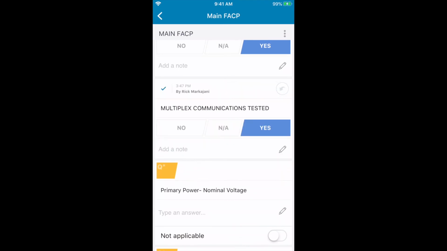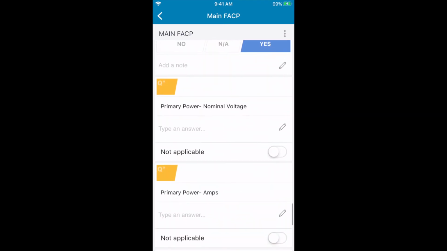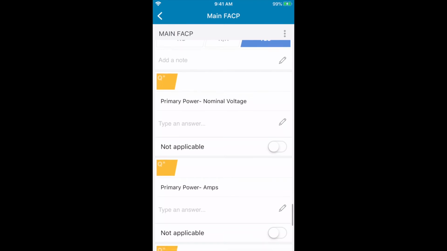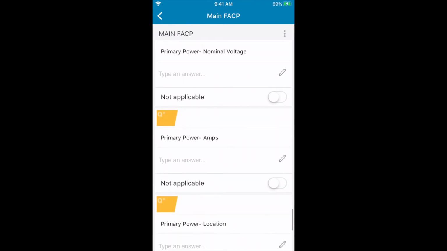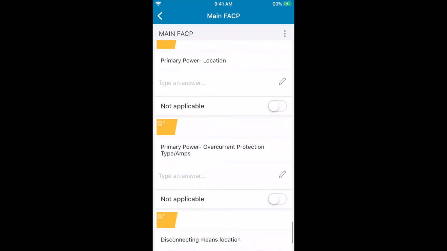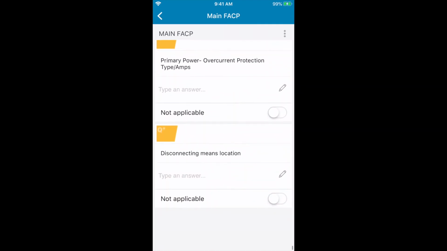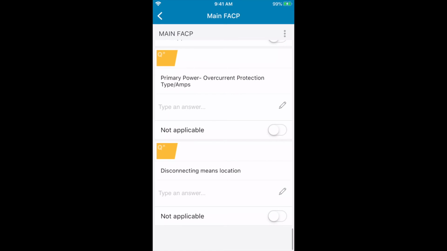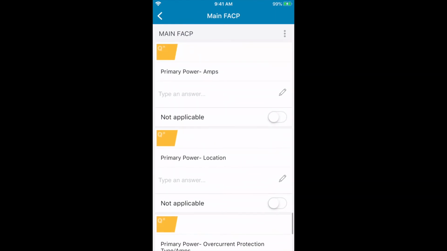Now, we get down to these questions at the bottom. These are concerning your electrical system: where the primary power is, the primary power amps, primary power location, the overcurrent protection type of amps, disconnecting means. If you know the answers to these questions, feel free to do it. But if you don't know, don't put these questions on here if you don't know what to put in there.